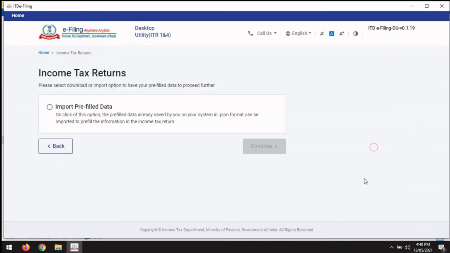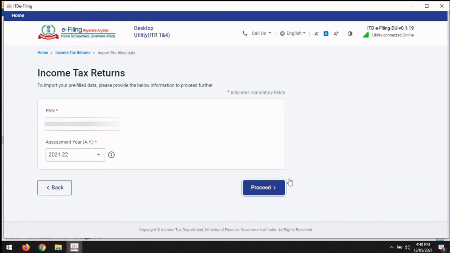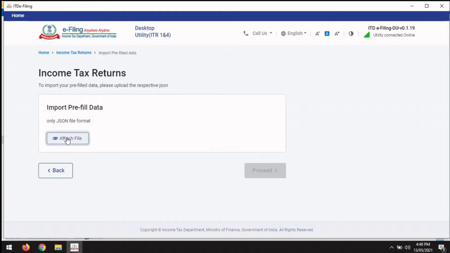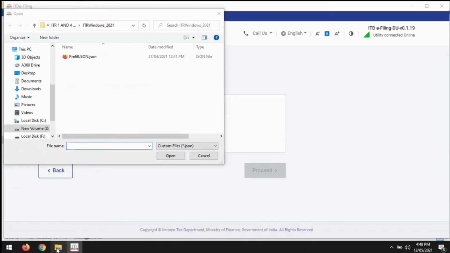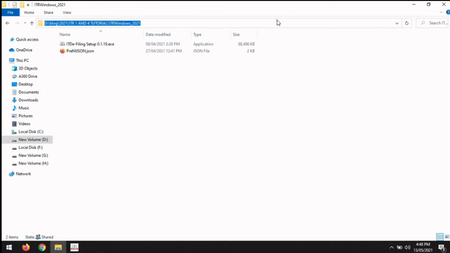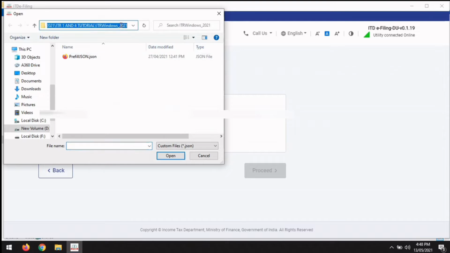File return. Please read all the things which are written carefully. Hit continue. Put your PAN and assessment year and hit proceed. Now you have to import the JSON file which you downloaded in step 2 into this software. It is showing you the name, PAN number, assessment year and the import date. Hit file return to proceed further.